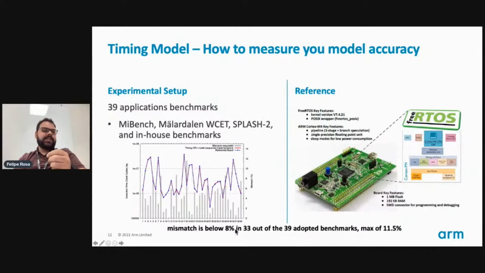So if you can see, we have 39 applications from IoT, industrial, automotive, several applications from different benchmarks, and we are combining these 39 sets. You can see that the average is below 8% in 33 of the 39 applications, and the worst case is 11% of mismatch. And for something that is as early as what we are doing, 11%, just to understand if you're improving the software or not, it's more than enough.